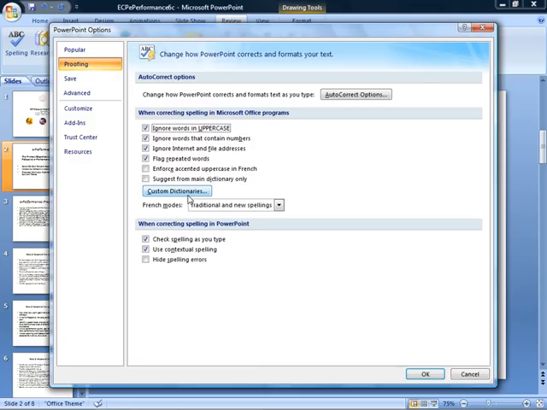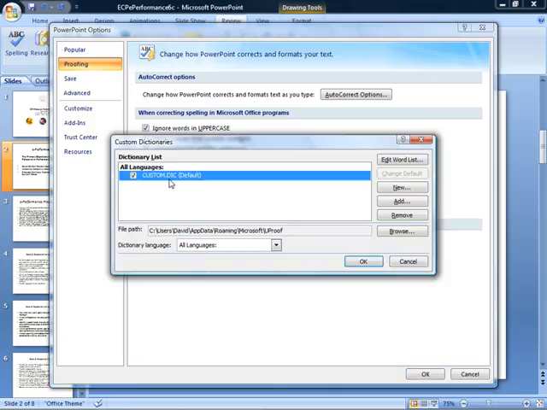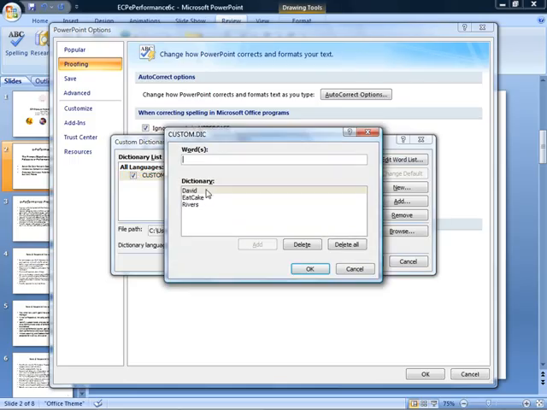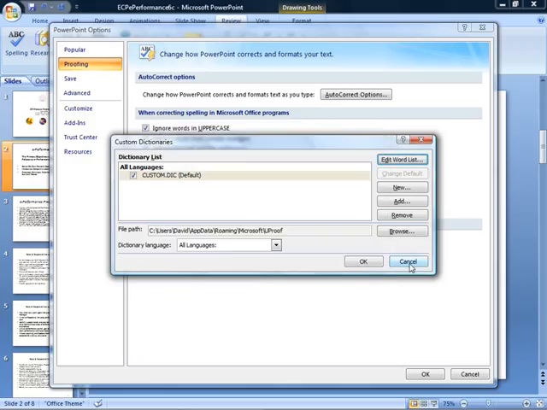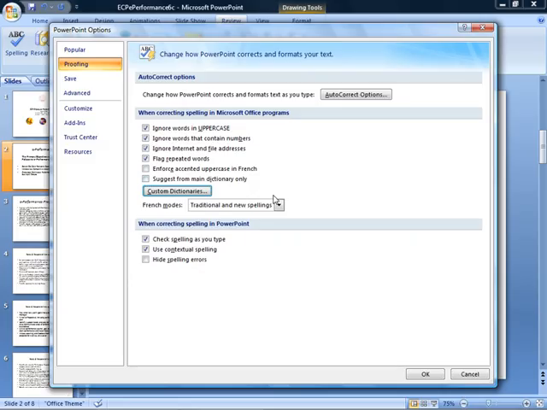If I click on Custom Dictionaries, and if I wanted to look at what's in there, I simply come over here to edit the word list, and I've already got a few in here that are going to be recognized as in the dictionary, even though they're in a separate dictionary from the main one. So I'll hit cancel here, and you can add your own words, and I'll hit cancel again. So if you only wanted suggestions to come from the main dictionary, you click this checkbox, but if you don't mind them coming from your custom dictionaries as well, no problem.